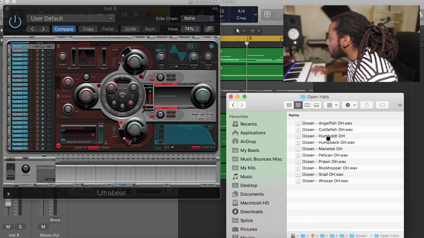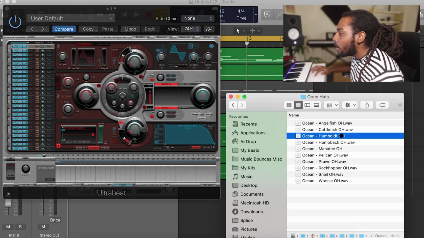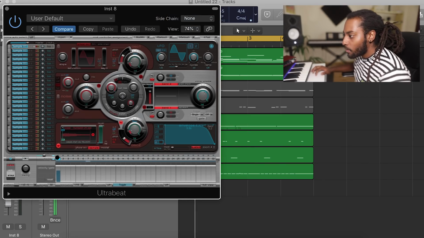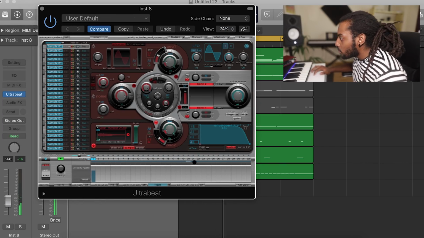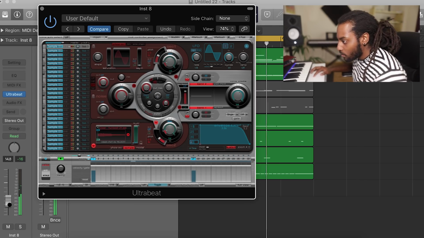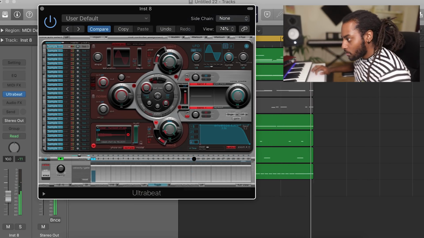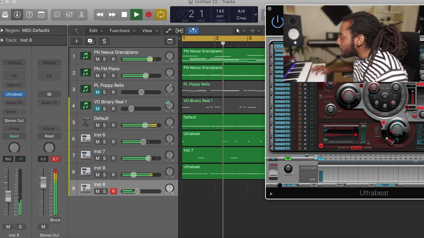And open up an open hat. This is like one of my favorite open hats, Humboldt. I have no idea why I named it Humboldt. That's so random. In fact, let's just have it at the beginning like that.